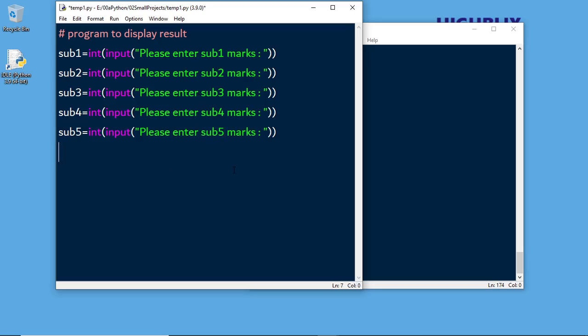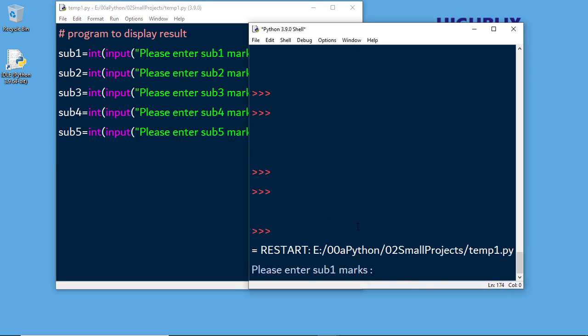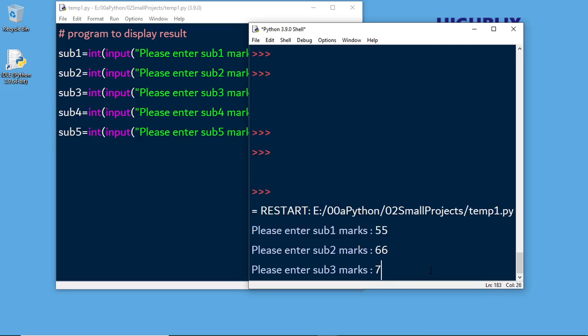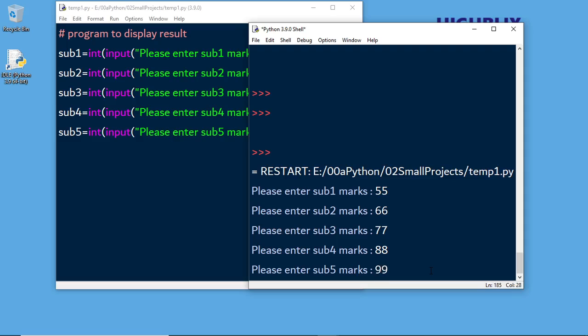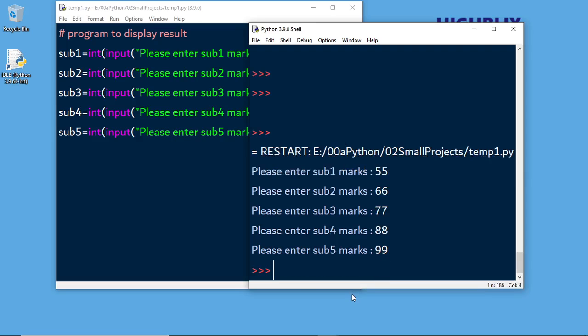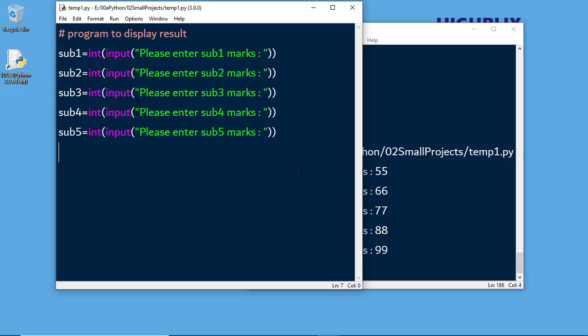Right. So now save the file and execute this. You can see that it will ask for the marks actually. So let us enter the marks. Fine. So it's asking for all the 5 marks. Everything is fine now. So next step is we need to check whether each subject is pass or fail.